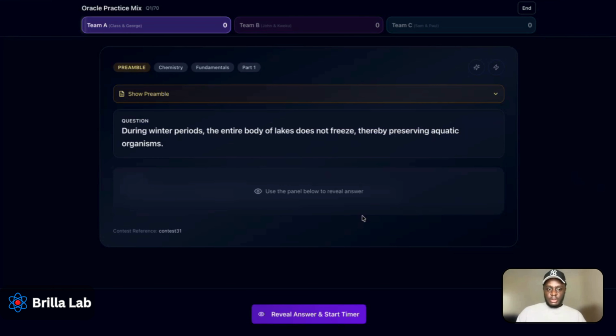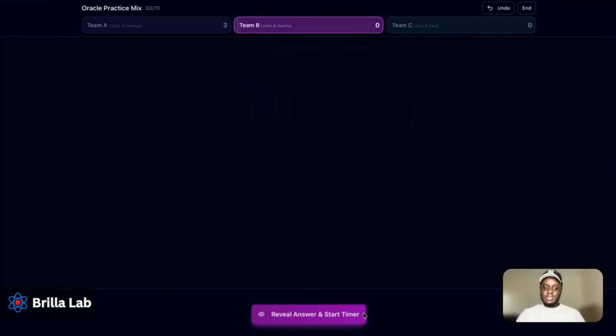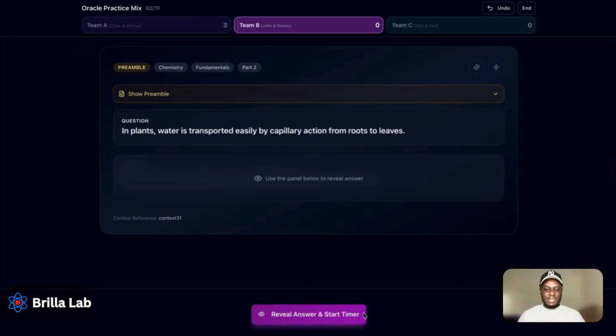So let's say I'm reading the question to team A and I say, during winter periods, the entire body of lakes does not freeze, thereby preserving aquatic organisms. This is after I've read a preamble. So when I'm done reading this, all I do is I click this and it starts the timer for the question, and I can click whether they got it correct or not, and then I move on to the next question. That was a 10 seconds question because it's an explanation question, not a solving question, like how NSMQ works.